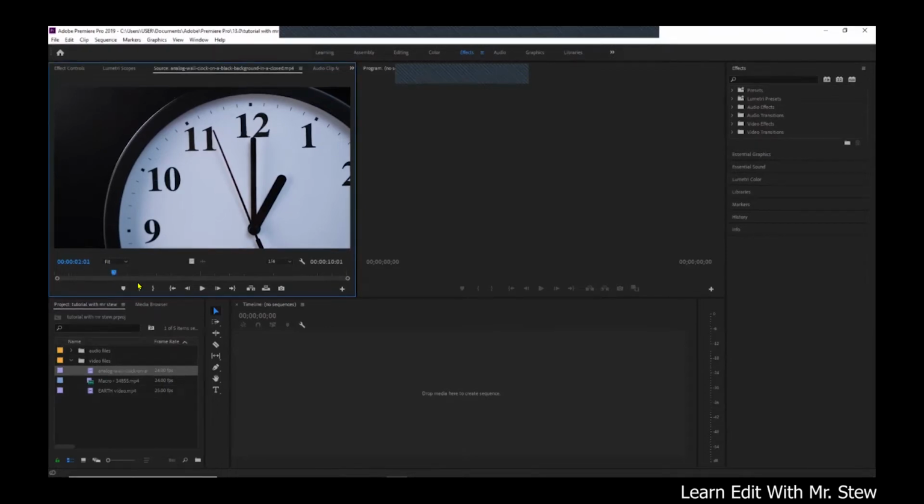So I just press, I come here. This is a mark in, and this is a mark out. So those are what I'm going to be using to select the short part of any video from the source monitor that I'll put on my timeline, which is going to in turn show on the program monitor.